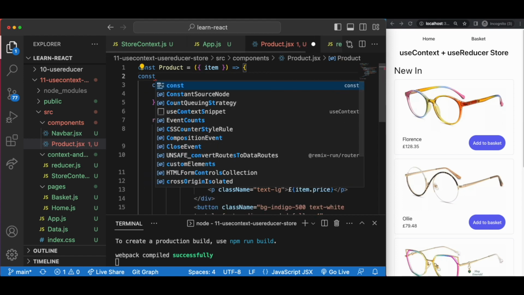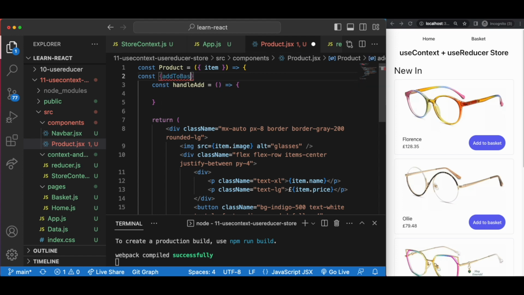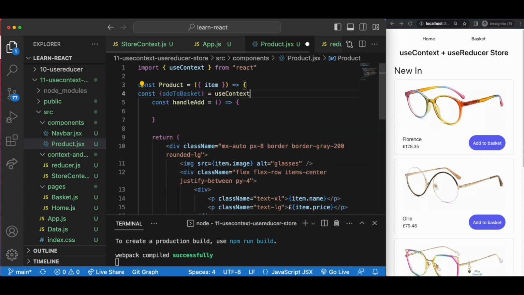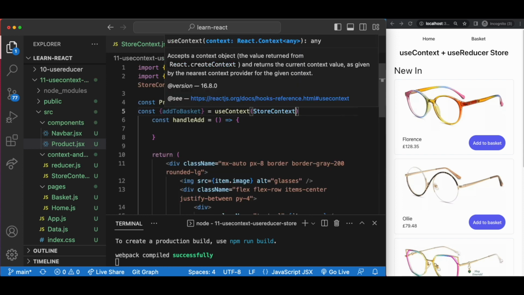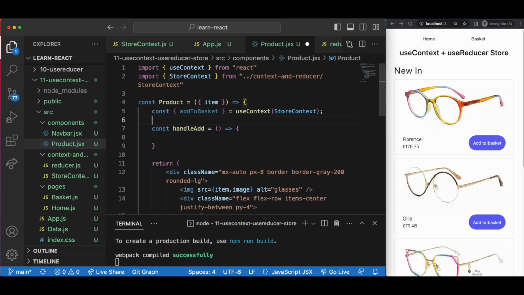We need to get the add to basket function from our store context. To do so, we just do const { addToBasket } = useContext(StoreContext). VS Code usually automatically imports it for us, so that's great. And in our handleAdd function, all we need to do is use the addToBasket function from our store context, feeding in the specific item that we pass through to our product.jsx, and that's it. No passing states down component trees or writing new functions. All that hard work was done beforehand.